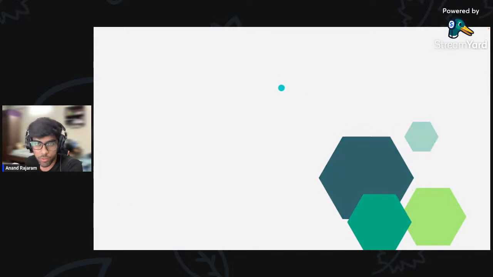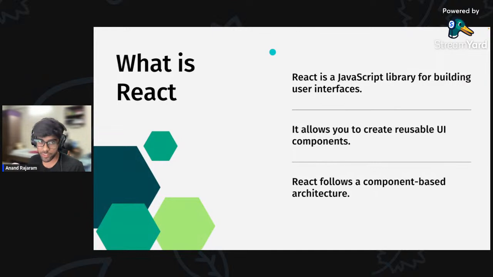Now let's continue. What is React? Now, React is a JavaScript library for building user interfaces. It allows you to create reusable UI components, and React follows a component based architecture. Now, all of this might have sounded like a whole lot of garbage if you guys aren't familiar with React. So, this session is mainly so that you guys can understand what these many words mean. So, yeah.